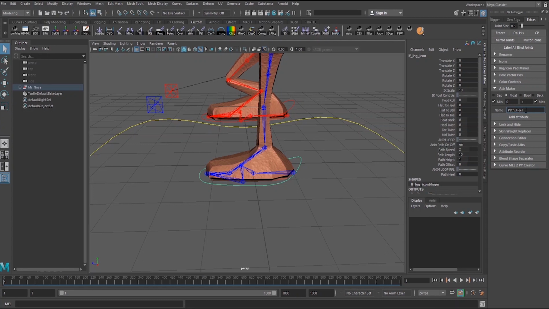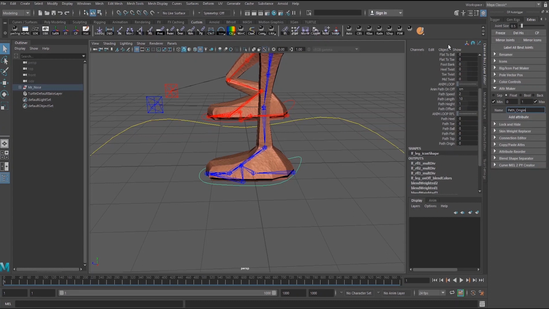Next we'll do path toe, path ball, path flat, path top, and path origin. There we go. All right, so there's our 6 attributes.